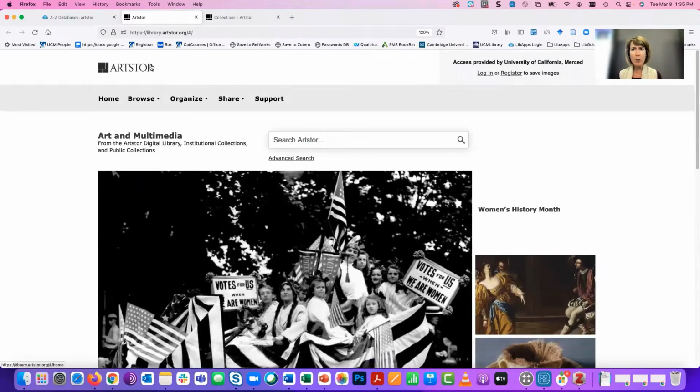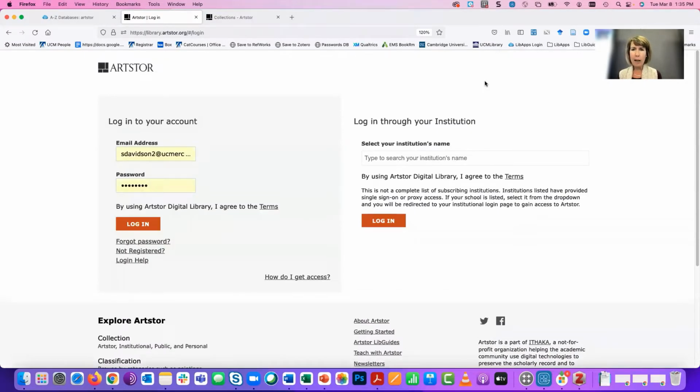When you get to the ARTSTOR landing page, you'll see that access is provided by University of California, Merced. You're going to see that message if you're on the campus network or if you're off campus and connected through our virtual private network. And to fully use ARTSTOR, you will want to log into it. So you can select the login link at the upper right.